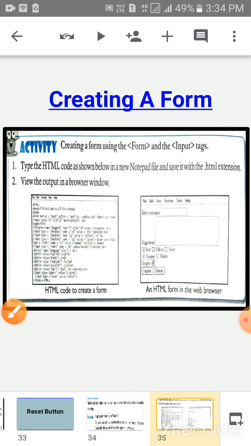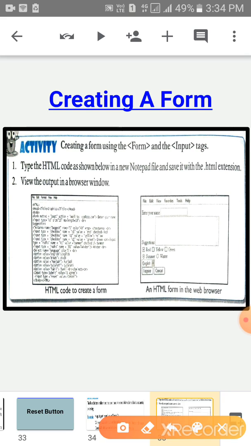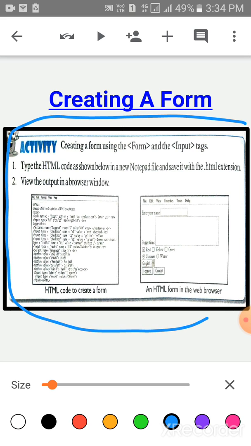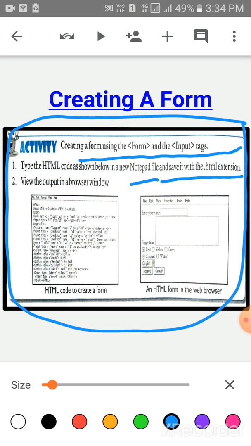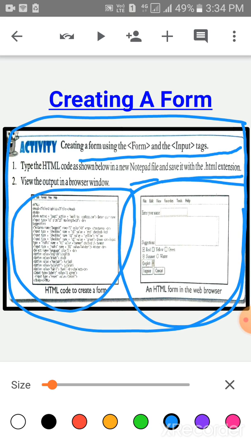Now children, look at the screen. It is a form. Creating a form. This is the form. Creating a form using the form and the input tag. Type the HTML code in the notepad. Save it with extension HTML.html and then view the output. This is the coding of HTML in the notepad, and this is the web page. Okay, this is a web page.